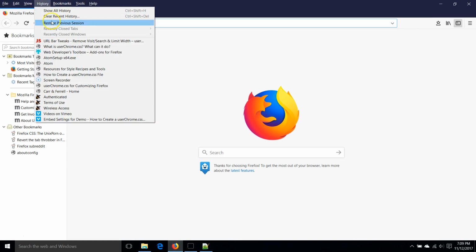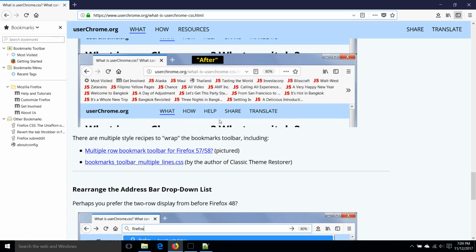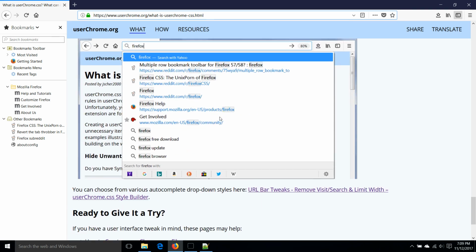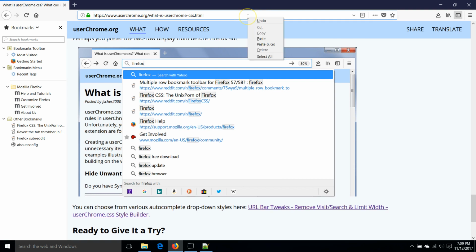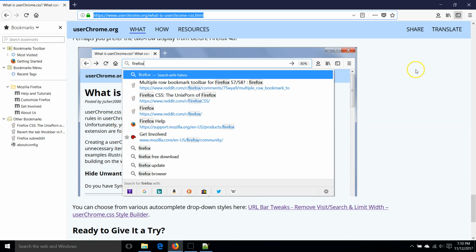Oops, restore. So I'm going to try changing the address bar drop-down. As you can see, when you search for something in the address bar, you get a list that's the full width of the browser. And the problem with this is that it makes it a little hard to read. You've got to scan all the way across, and this doesn't line up every time. So I prefer to use the older style of display, as you can see here.